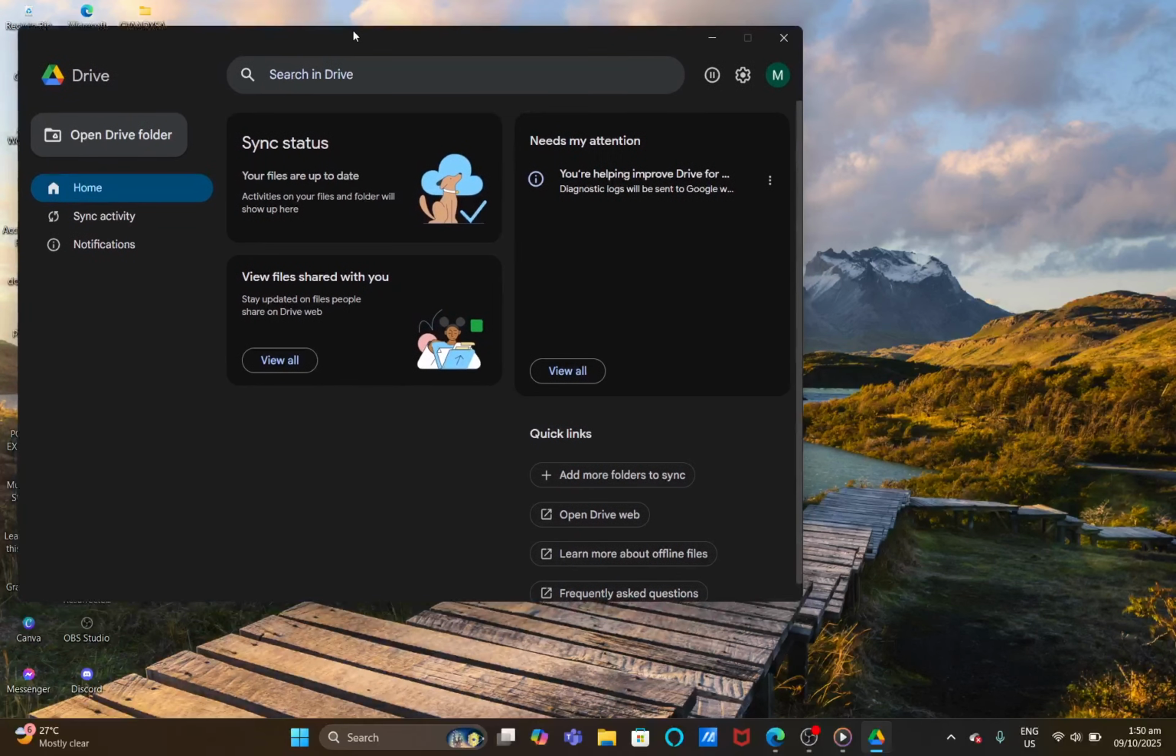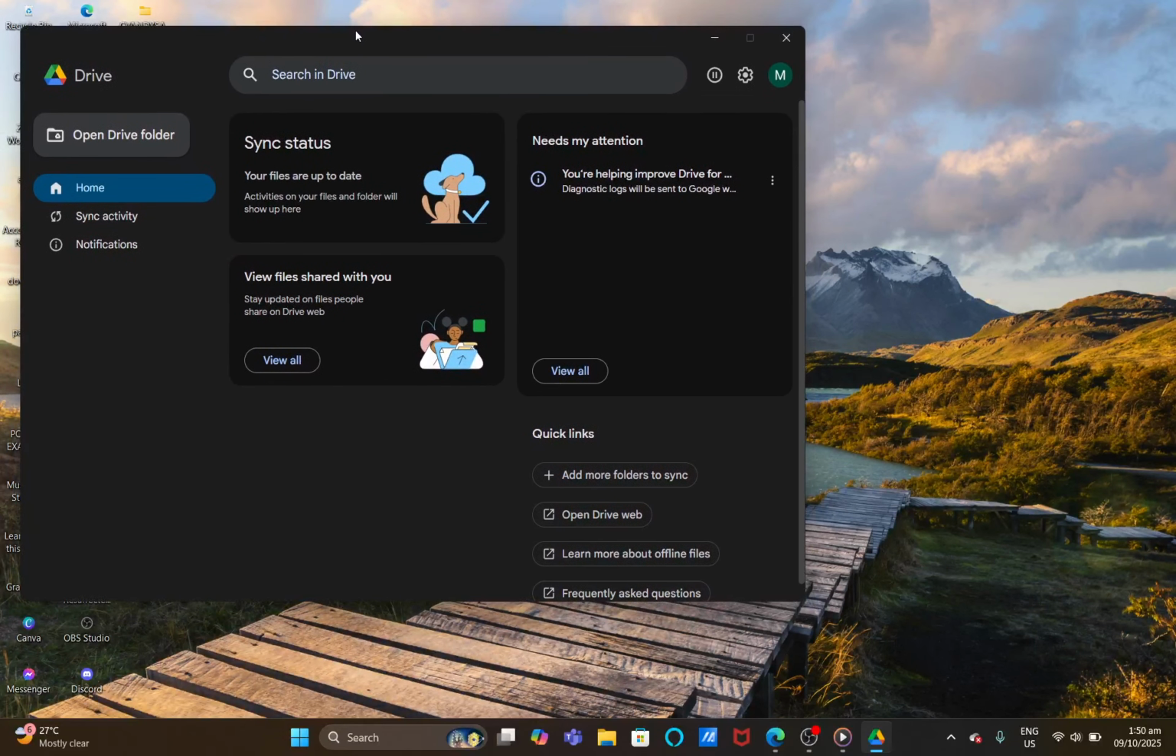If you haven't already installed it, you'll want to head over to the Google Drive website and download the application for your operating system. Once it's installed, make sure you're logged in with your Google account to access all features smoothly.